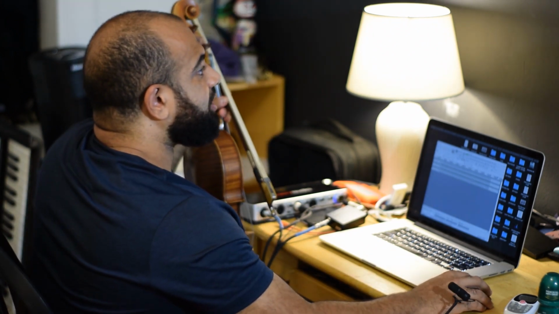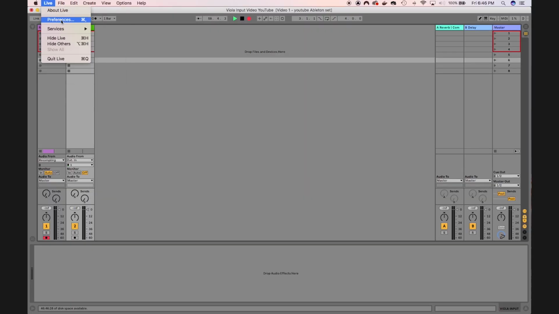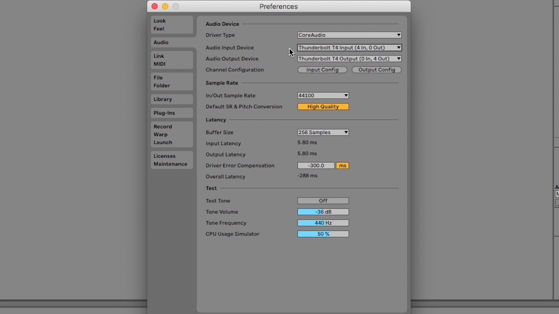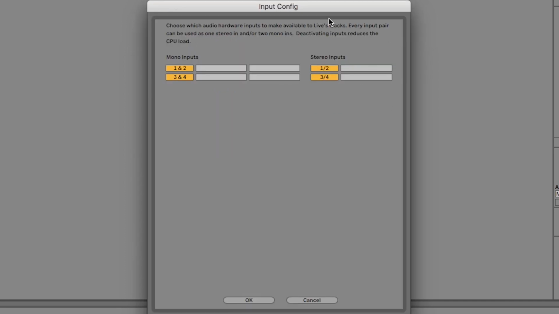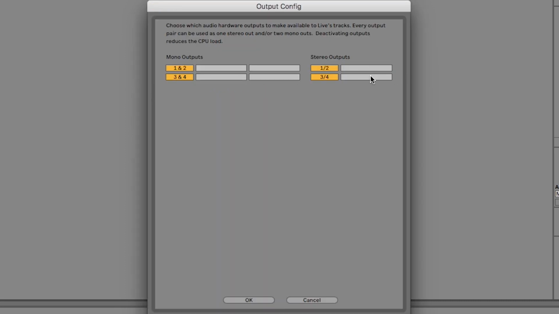So in order to use these things, you want to go up to Live, go to Preferences, and then make sure that you have this selected. I've already done that. So I have the T4 input selected here, and the output selected here. If you have a number of inputs, like the T4 has 4 inputs, you want to select all the mono inputs and all the stereo inputs. You can hit OK, that's already selected. So any input I use now is great. Good to go. And for outputs, I have everything selected as well.